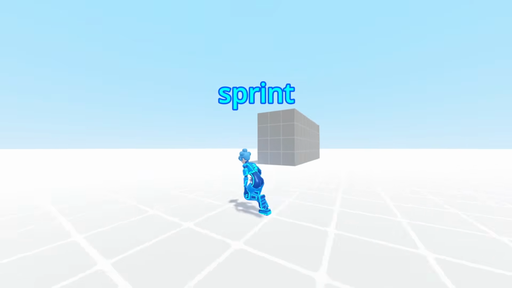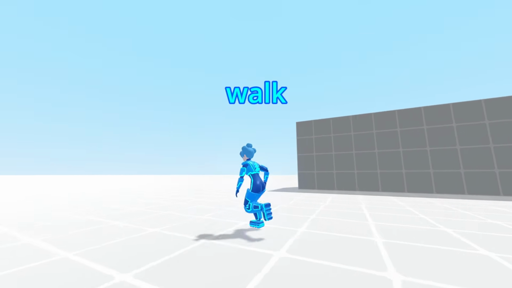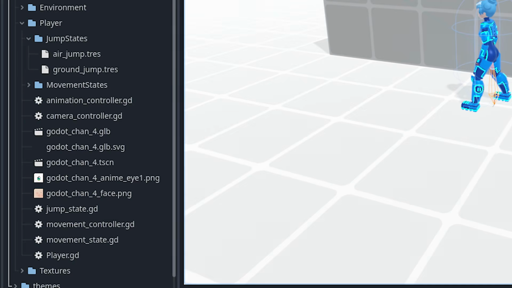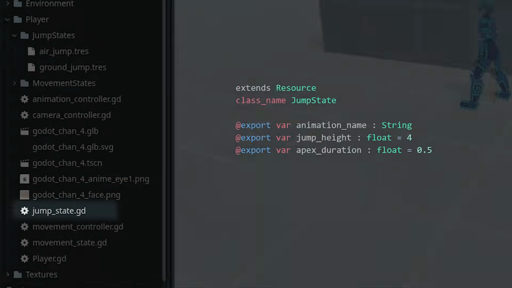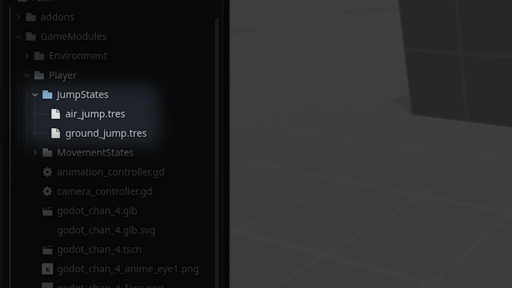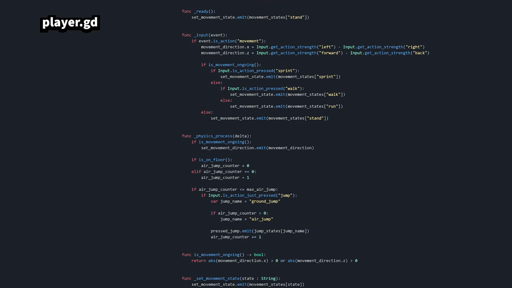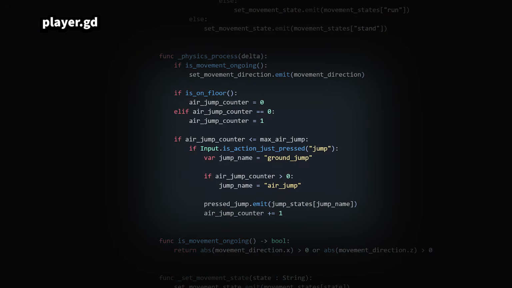If you watched my previous video, I've already created the basic movement mechanics. And for the jump mechanics, I've created another simple state machine like before, so that I can have multiple types of jumps with unique jump heights and durations. In this case, a ground jump and an air jump. I'm sending the jump states from the player script, where I've also implemented the double jump mechanics, which I'm going to explain in the next video.